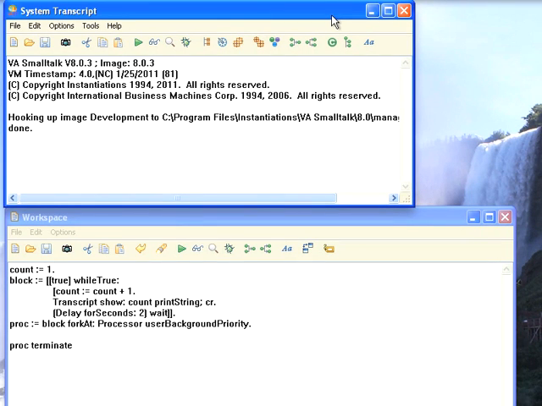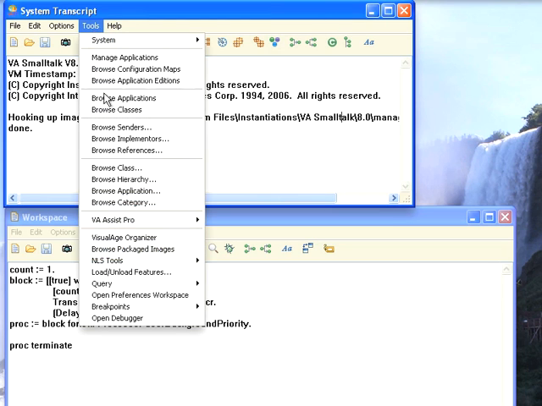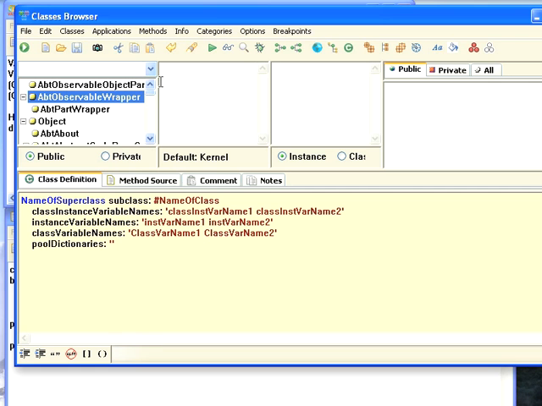This morning we're going to start looking at the browser in VA Smalltalk and just kind of explore what the various parts of it are. So to get started, we'll go to Tools, Browse Classes, and we'll pull down the Classes browser, and we have our list of classes in alphabetic order.